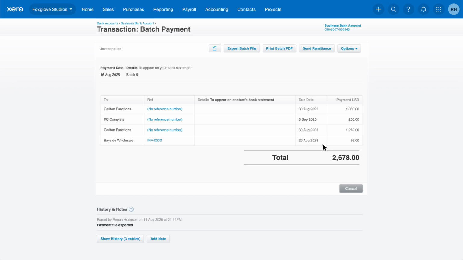You can attach documents to the batch payment in Xero using the file icon. For example, you might want to add a document authorizing the supplier payments if you have a manual approval process.